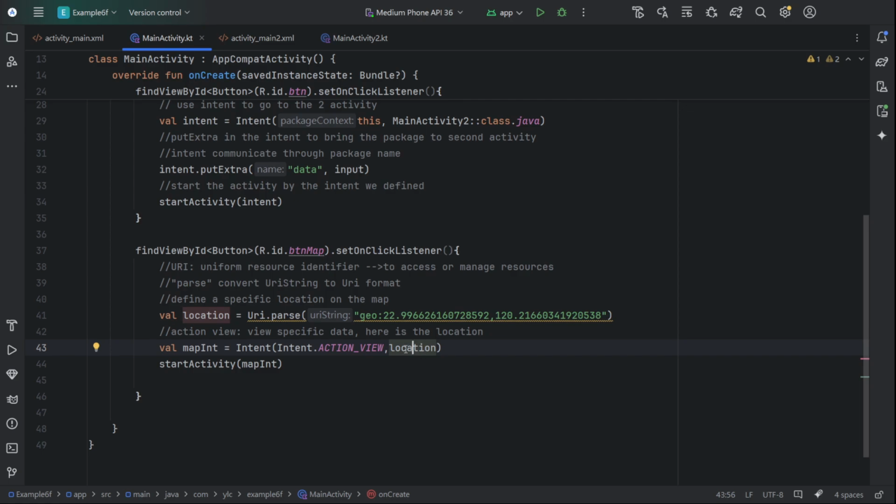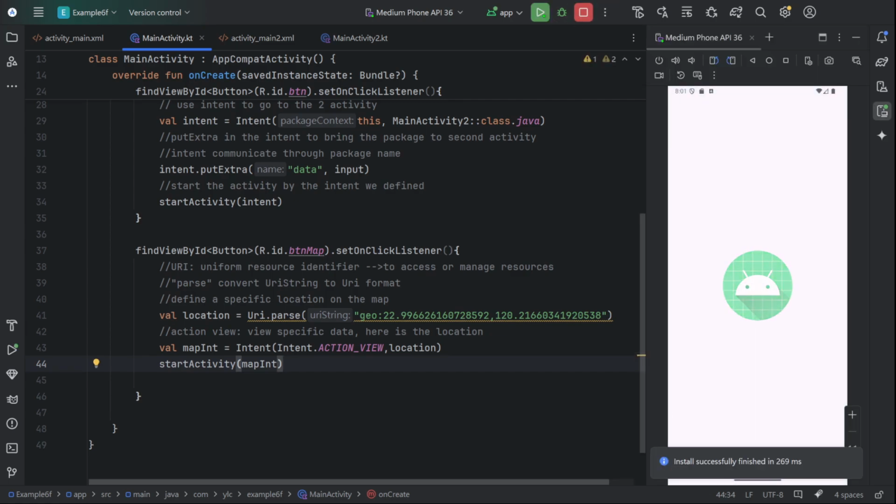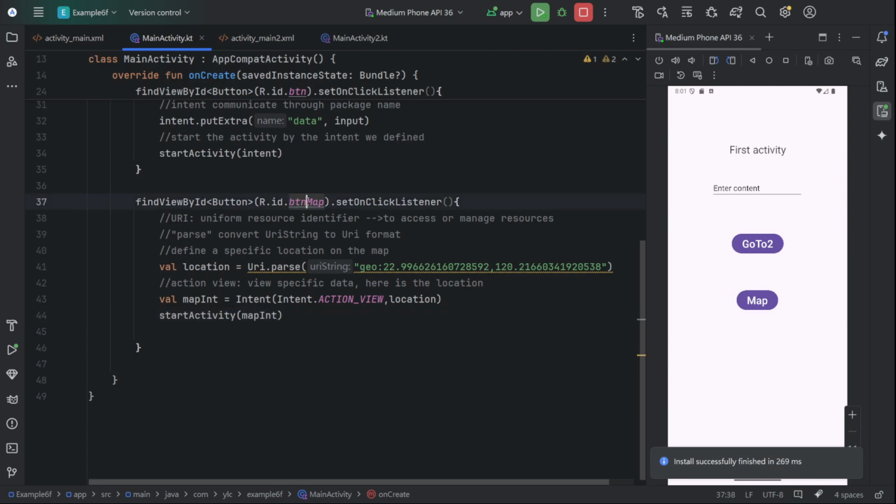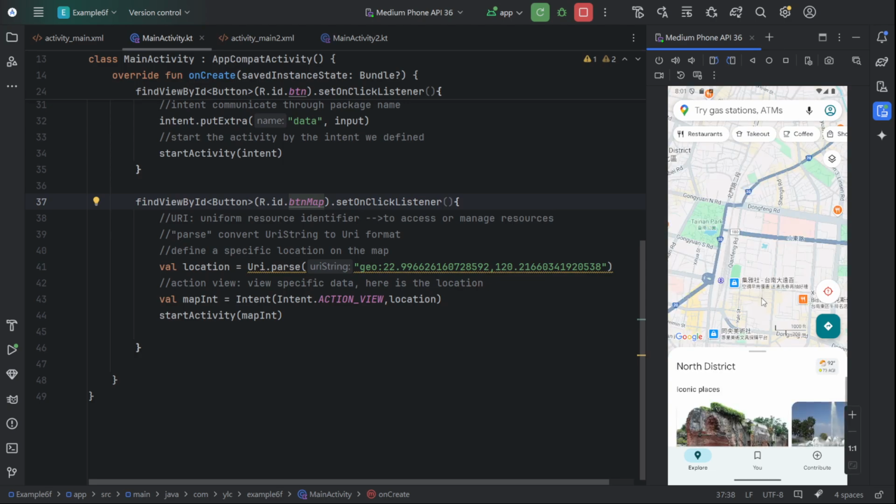Here is the location. And we didn't even type anything like to start Google Map or anything. We don't need to. That's our intention. Our intention is to view this location. And that's it. We can start activity again and use this map intent. Let's see what would happen with this one. So right here, this is the button map. It should bring us to the Google Map.